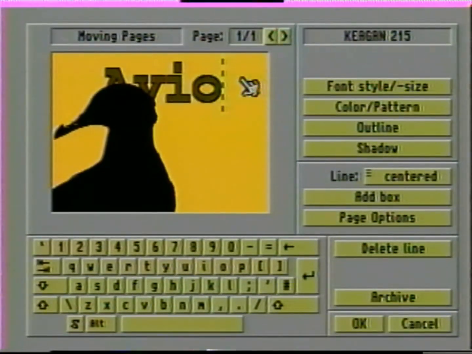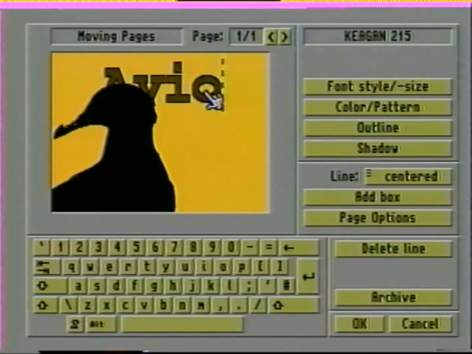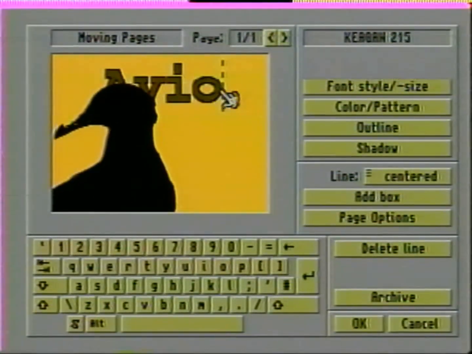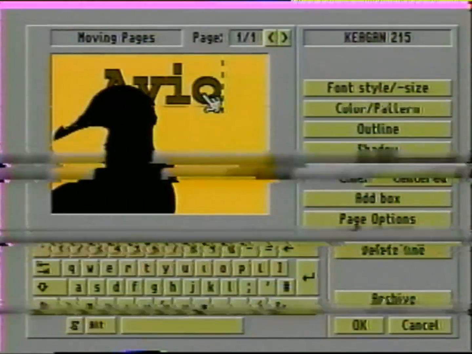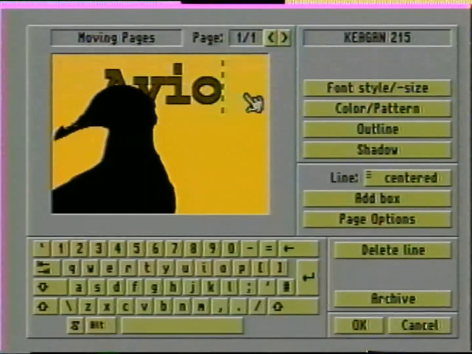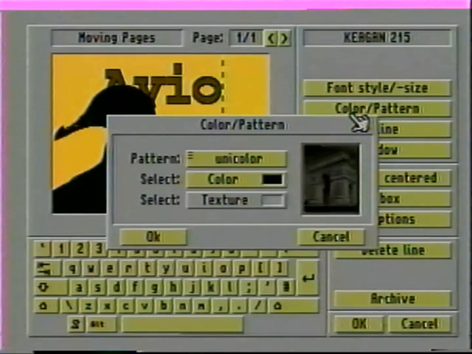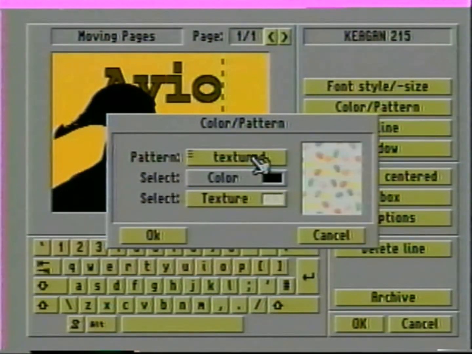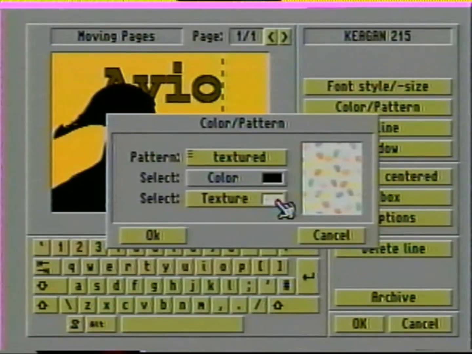Now if you're creative and you want to do some really wild titles, let's say we wanted to use the black outline, but instead of the light black in here, I wanted to have something unusual in there. Let's say I wanted to put strawberries on it. I can go into Color Pattern, and instead of using the unicolor, I can click on that and go to Texture, and then the system allows me to choose from different textures.